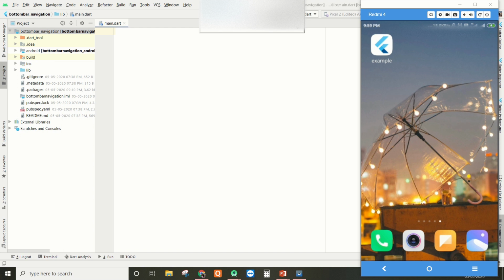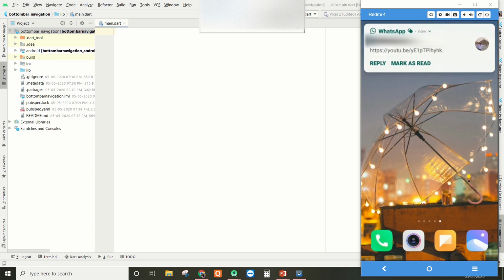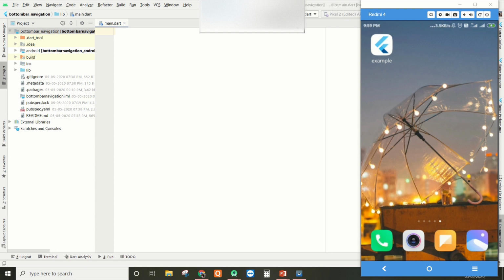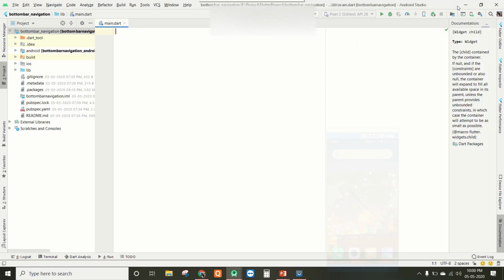I'm here to discuss the bottom navigation bar. Firstly, I make one series on it. In this series, I first make the default bottom navigation bar, and then afterwards I move forward to the customized bottom bar. So here I am ready to make this series.